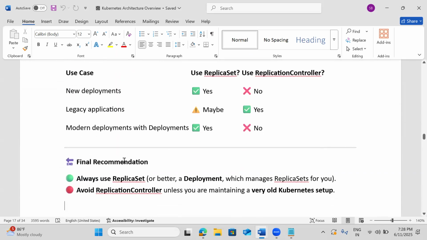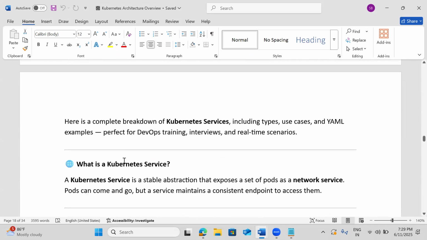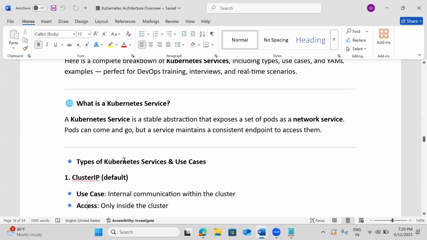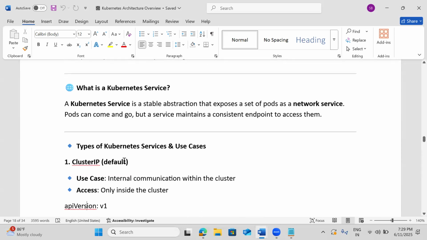Okay, so then, very, very important today we are going to discuss the Kubernetes service. So what exactly is the Kubernetes service?